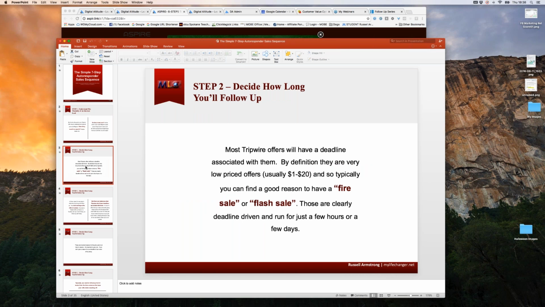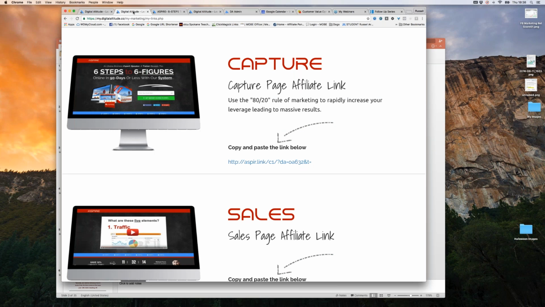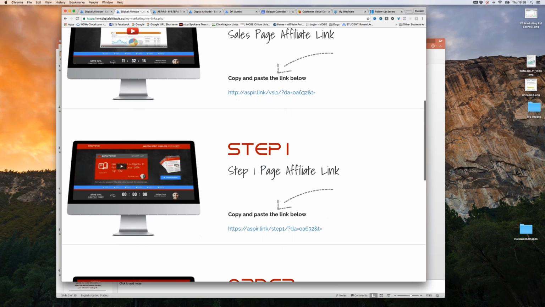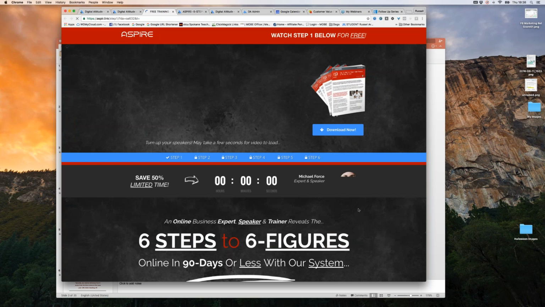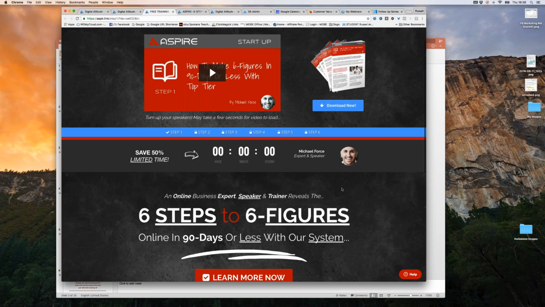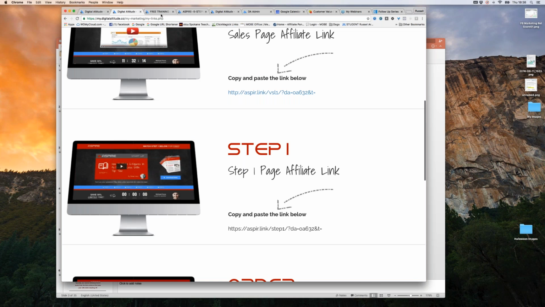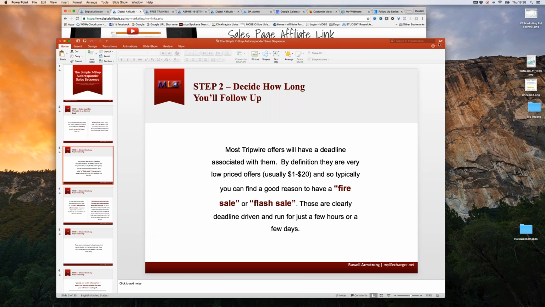Most tripwires have a deadline associated with them, and I can't remember. Let's see here. If it's step one, you look at step one here. Okay, they've stopped this clock. We actually got to get them to remove this clock here. It's to save 50%. A lot of things will be done with what's called scarcity, having a time deadline associated with something. So if you're offering this low price, it only lasts for so long.